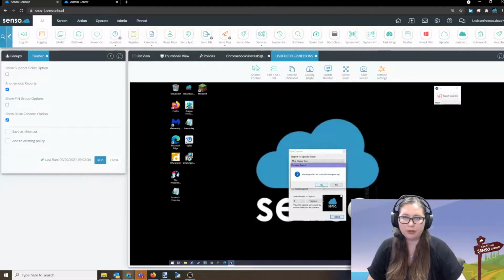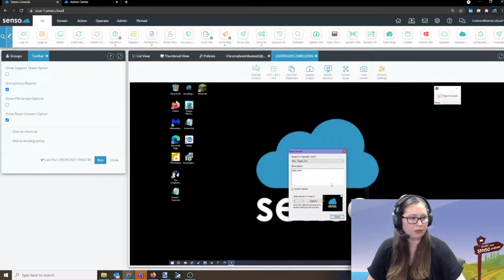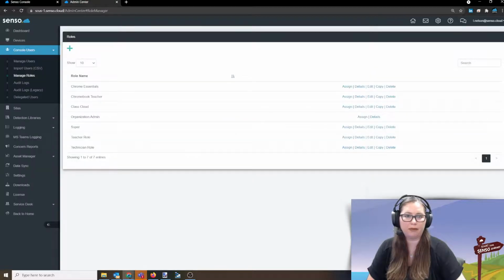If they say yes, it will show up as anonymous. If they say no, it will grab the username from the device that they're on and attach that to the concern report. And then once they've sent it in, they'll get a little box there that will say report sent. Since they have sent it, we can go ahead and close that box down, and let's look at it in the Admin Center here.